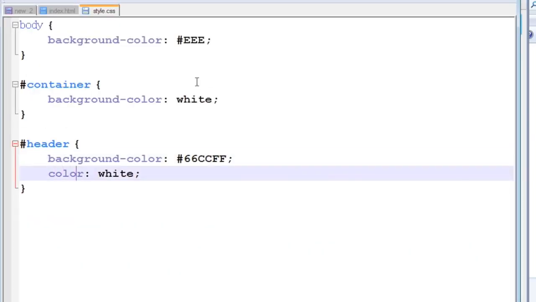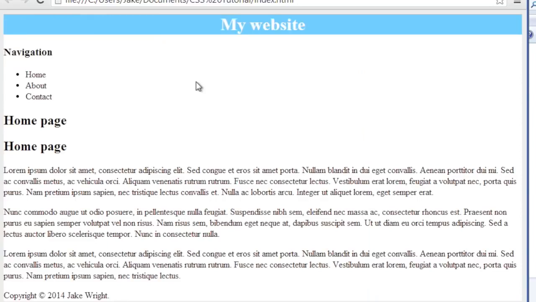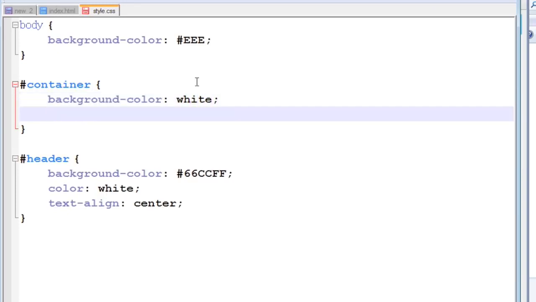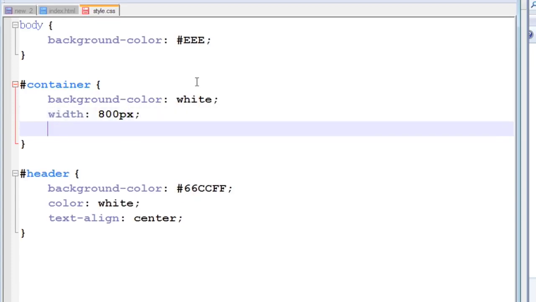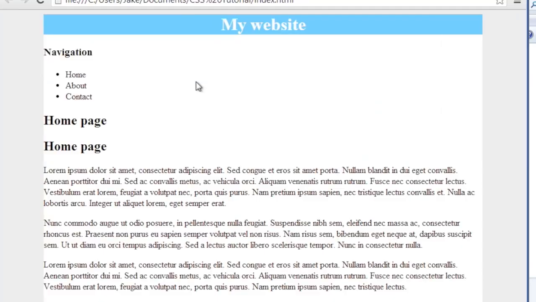I want the heading of the website to be centered. You can do that with text-align center. Remember the semicolon. And I wanted the whole page to be centered in the middle, and I wanted it to be 800 pixels wide. So this is why we wrapped everything in a container div, so we can set the width to be 800 pixels. Now to center it, you need to set the margin-left to auto and the margin-right to auto. This will center divs horizontally. This doesn't work vertically, but it's very useful for doing it horizontally.